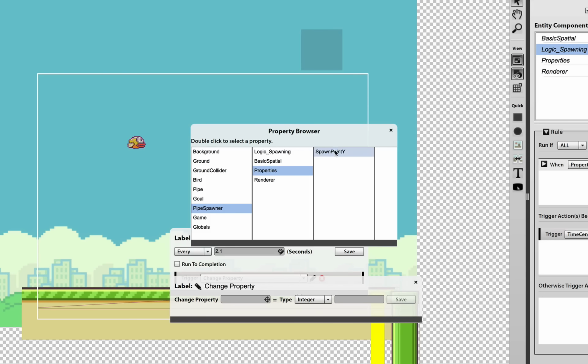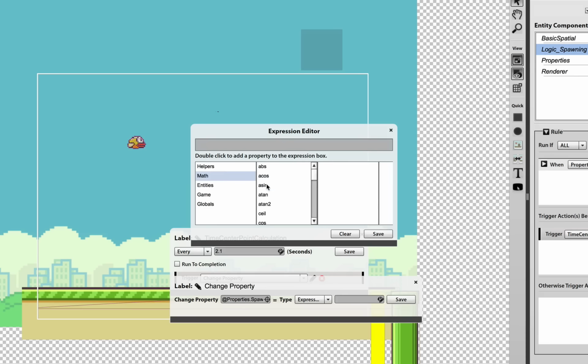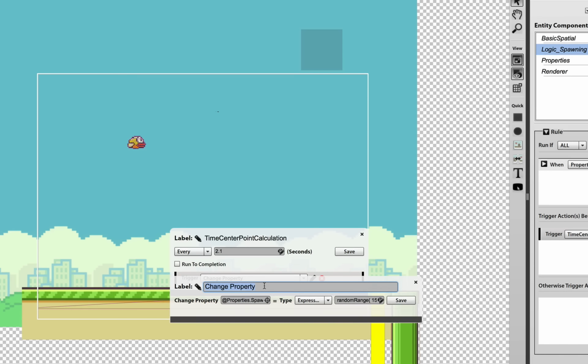Going to change that property to an expression value of a random value using this helper method between a range. So I want a random value to fall within a certain range, 150 pixels from the top, and let's say 270 pixels from the bottom. So I need the screen height minus, say, 270 pixels. So that'll give me that range. Set random spawn point. Give that a name.